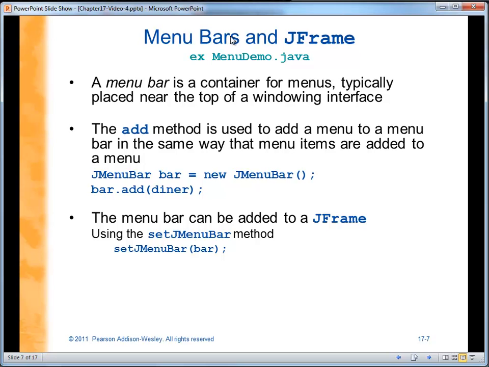Now menu bars in JFrame. A menu bar is a container for menus. It's typically placed near the top of a windowing interface. The add method is used to add a menu to a menu bar in the same way that menu items are added to a menu.